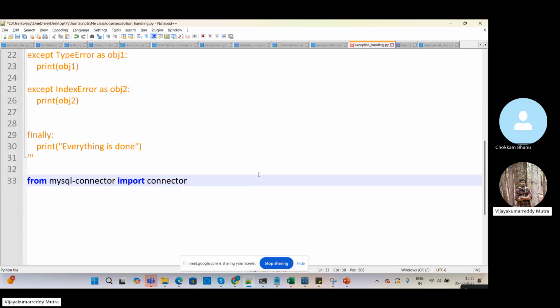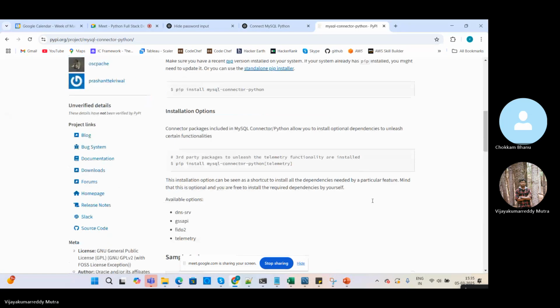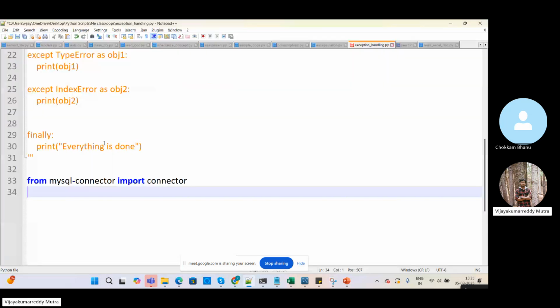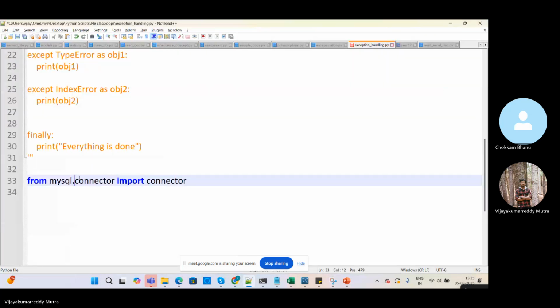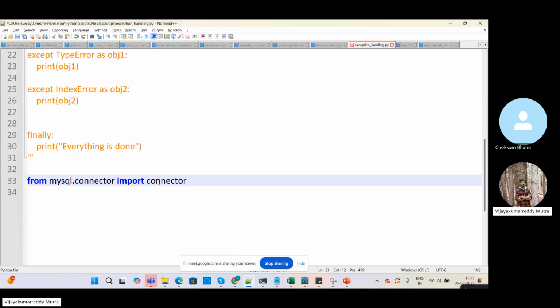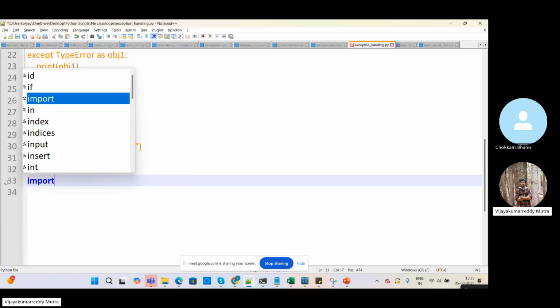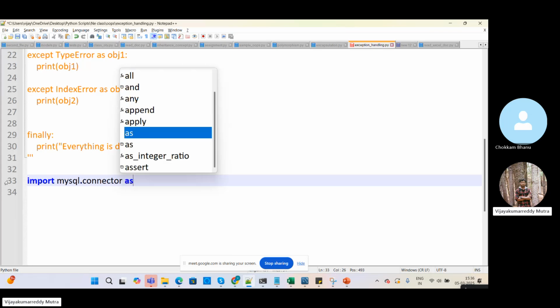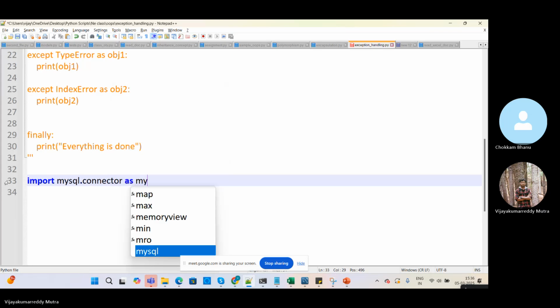Next, we need to connect. Here itself it is giving the suggestion connector. After the connector, we need to pass some values, but before that, go to this website again. See, it is dot, sorry, hyphen, guys, dot. From mysql import just connector; they are directly importing. Okay, we'll do the same thing again: import mysql.connector, and we'll just use aliasing as mysql.